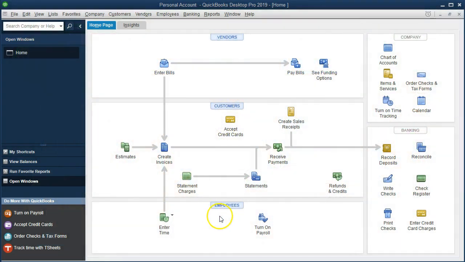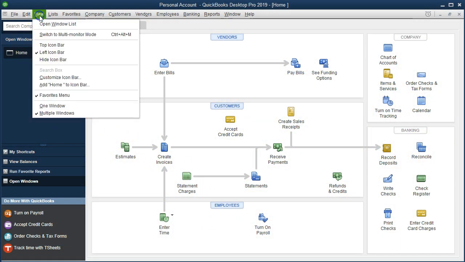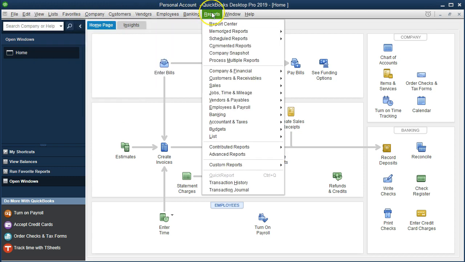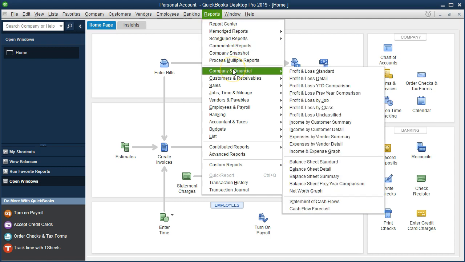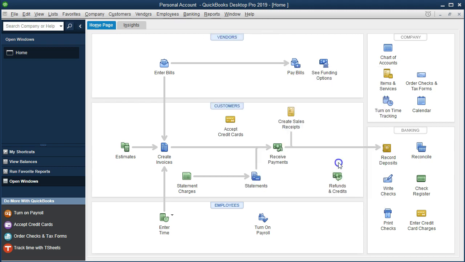Here we are on the home page. We currently have the open windows open. You can open the open windows by going to the view drop-down and selecting the open windows list. We're now going to go to the reports drop-down. We're going to select our two main reports first, that being the balance sheet and income statement, by going to the company and financial, and then scrolling down to the balance sheet first. We'll take a look at the balance sheet first, balance sheet standard.